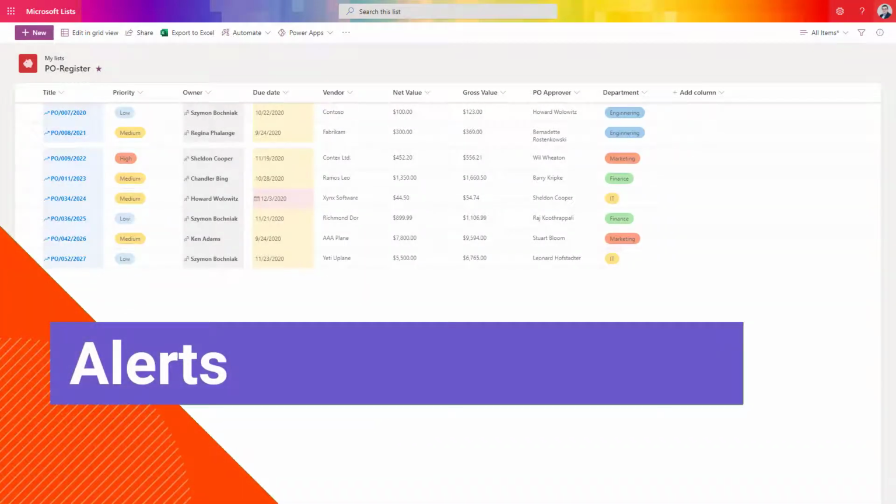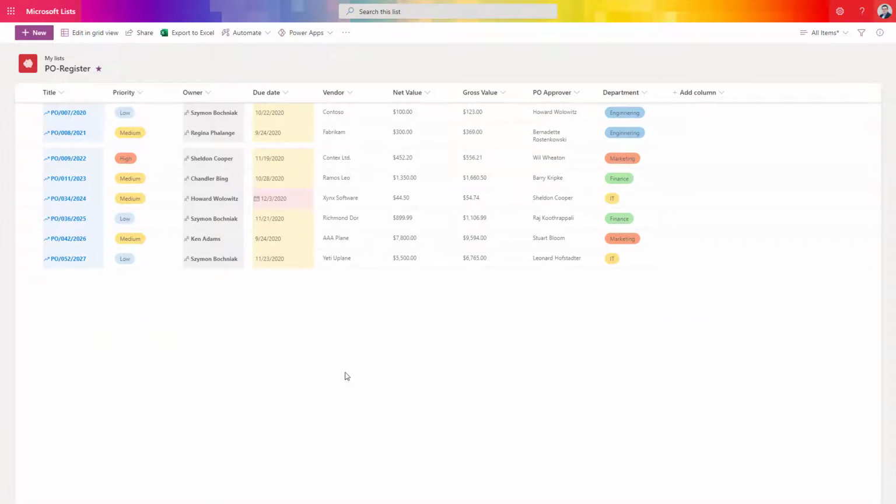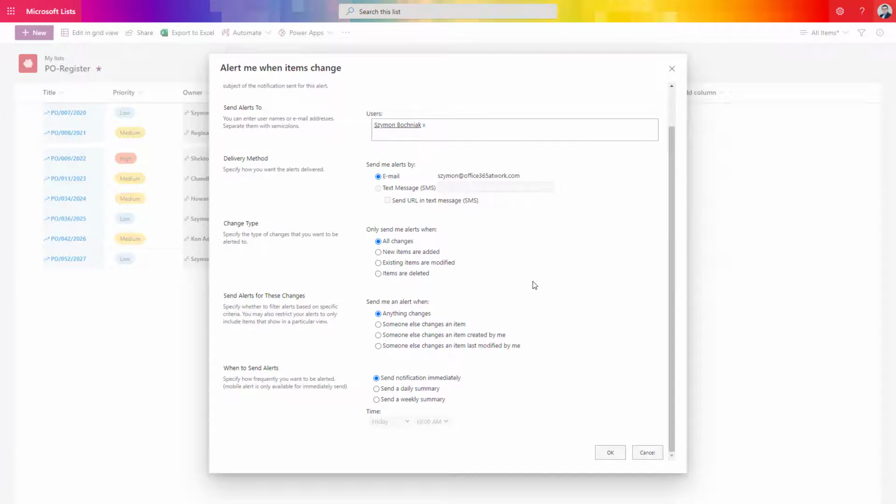The last feature I would like to share with you today is alerting. You can set alerts on a Microsoft list, on the whole list or on separate records, by going to the three dots icon and then choosing the Alert me functionality. When you click on that, a new screen will appear where you can set the alerts, which will be sent directly to your email box.